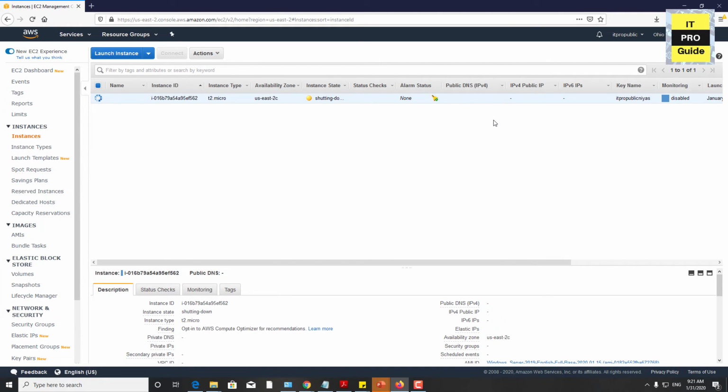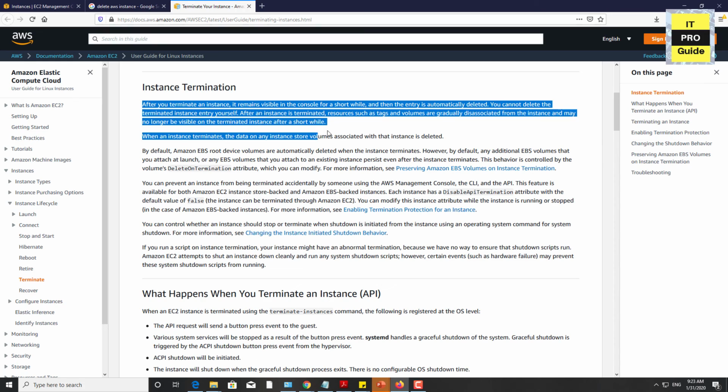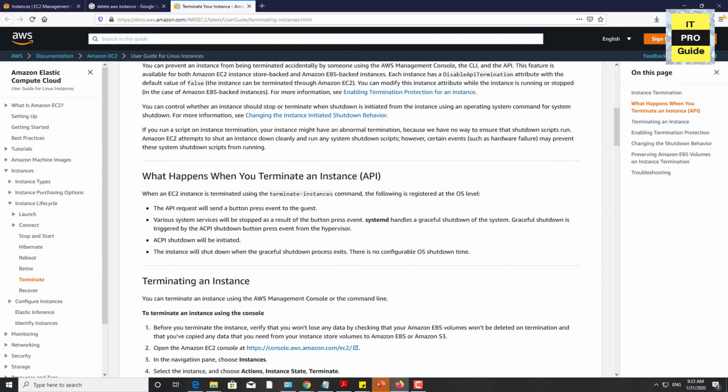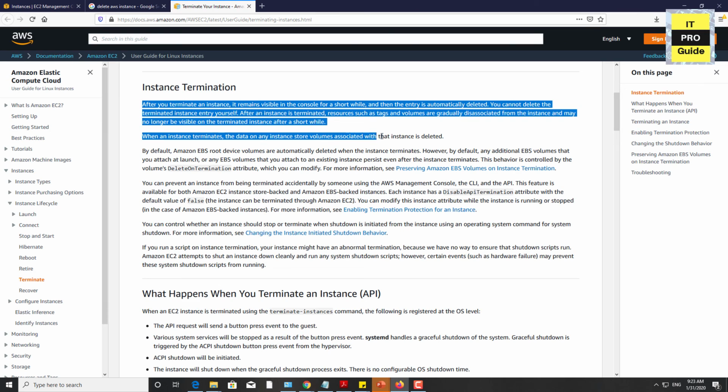After you terminate this instance, you will see that the instance is still in your console, and sometimes it is confusing whether the termination has completed or what is happening, because running an instance is a matter of money. When you go through the documentation, you can see that after you terminate an instance, it remains visible in the console for a short while, and then the entry is automatically deleted. So you cannot delete a terminated instance. Sometimes it may be frustrating to see a terminated instance still in your console, and you may be afraid of being charged again and again. This is the reason, and it will disappear after some time.